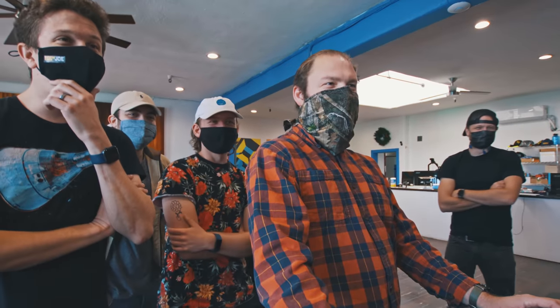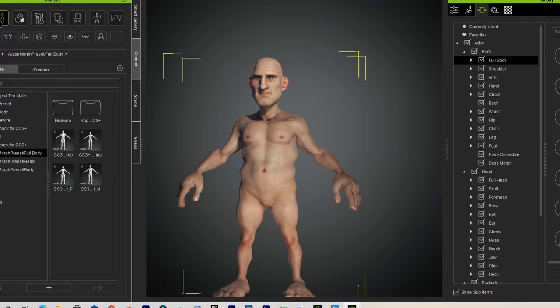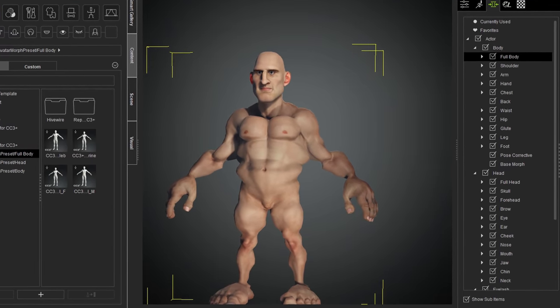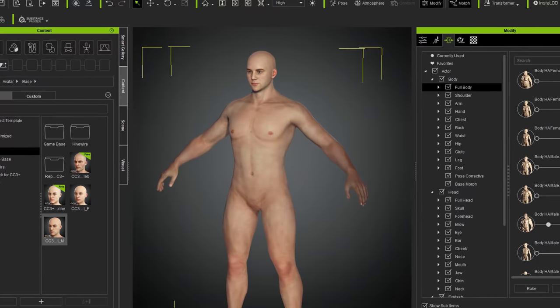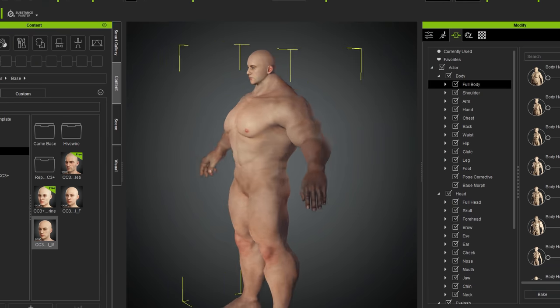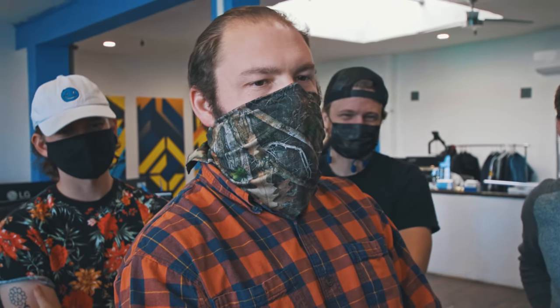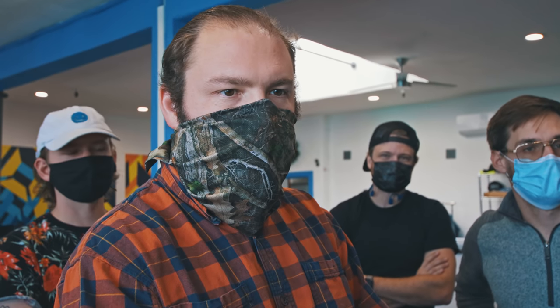Oh my God! Wait, no, I wanna see that dude. I wanna see a buff slacker. So, and then, you wanna go see the max buffness? So buff. They have a matching buff head. The morphs are pretty sweet. They're very powerful. They allow you to get really fast results.